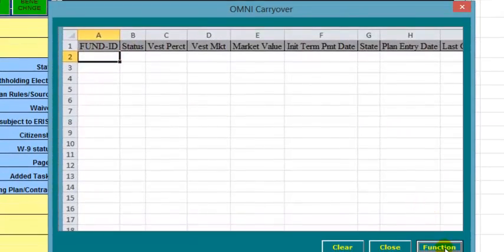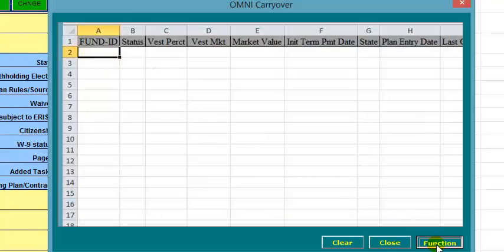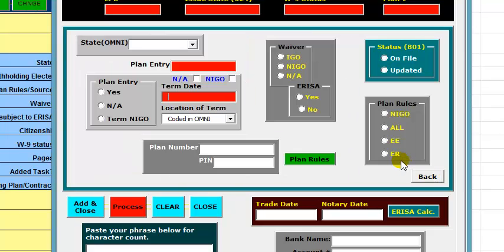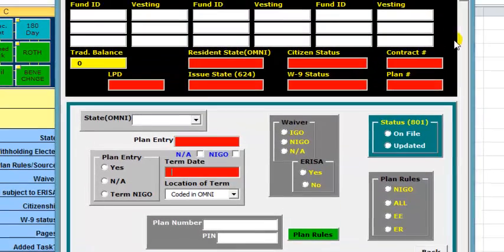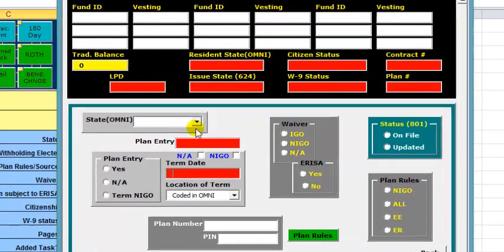You're going to hit that Review Omni button, paste them in here, and hit the function button. On the live system, it's going to do two things. It's going to move you to this window, and it's going to pre-fill some of this information in, and some of this information up here in the black. Let me show you what I mean.